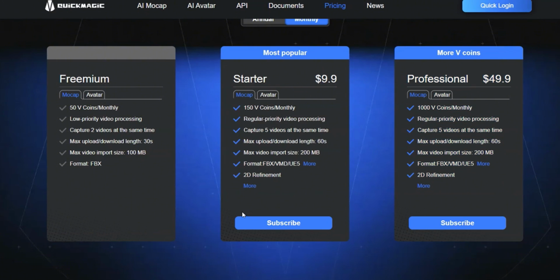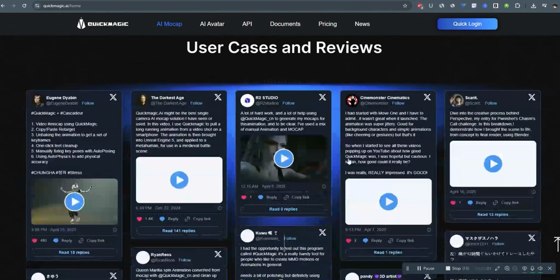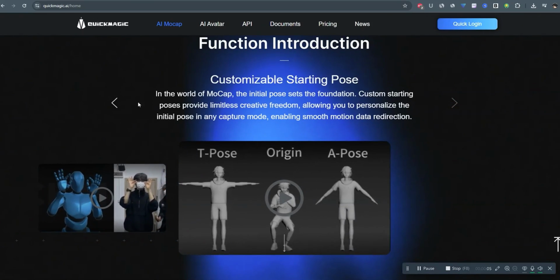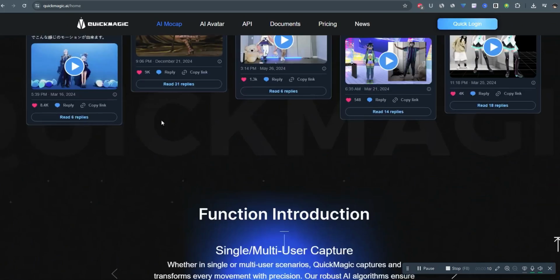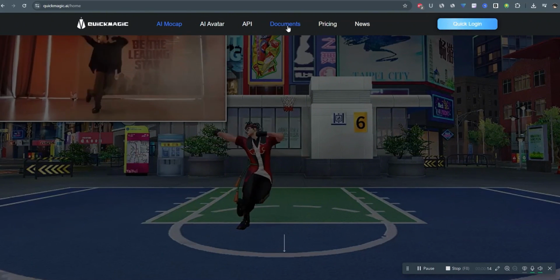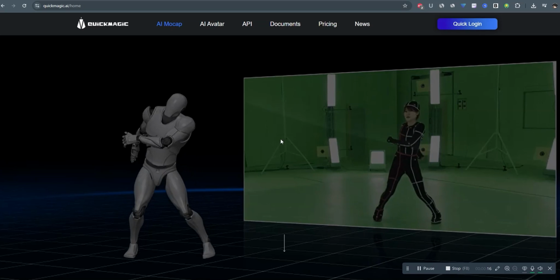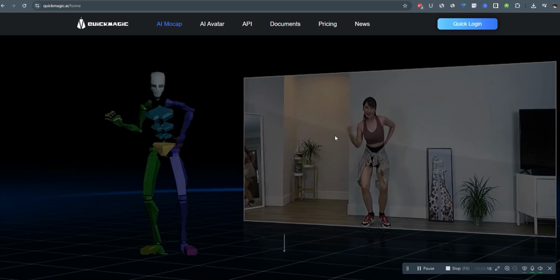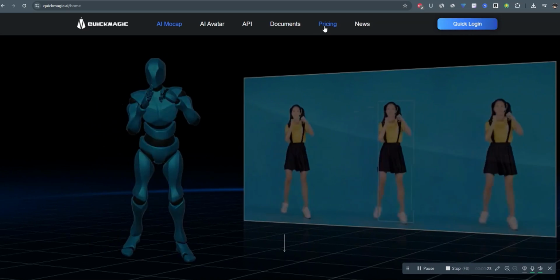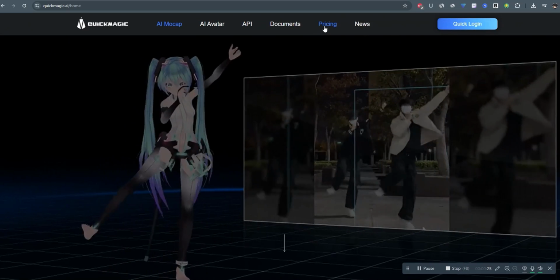The professional plan at $49.90 per month gives you 1,000 V-coins, which is enough for serious production work. That's over 16 minutes of processed footage per month, with rapid processing speeds and advanced features. When you compare this to traditional motion capture costs, the value proposition is incredible. A single day at a professional mocap studio costs more than a year of QuickMagic's professional plan. Even hiring a freelance animator to create custom character animation by hand would cost more than QuickMagic's annual pricing.